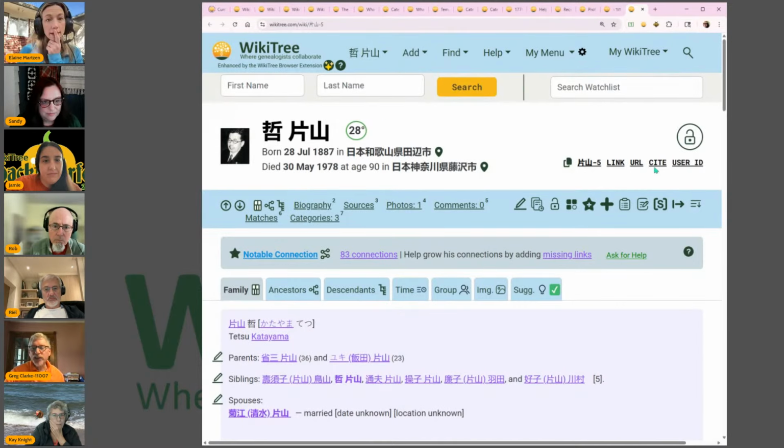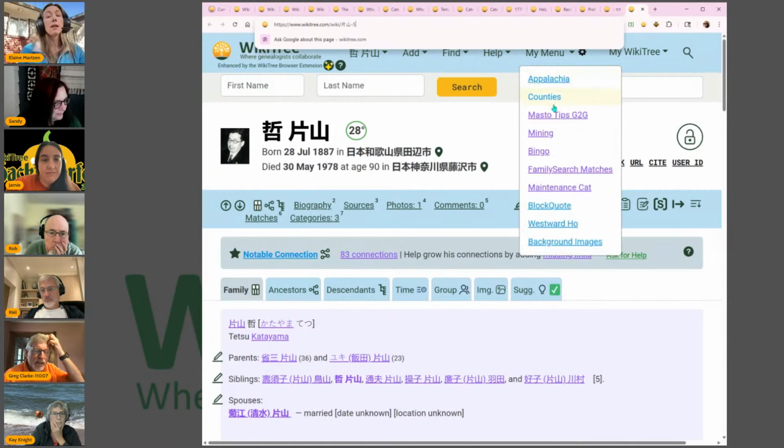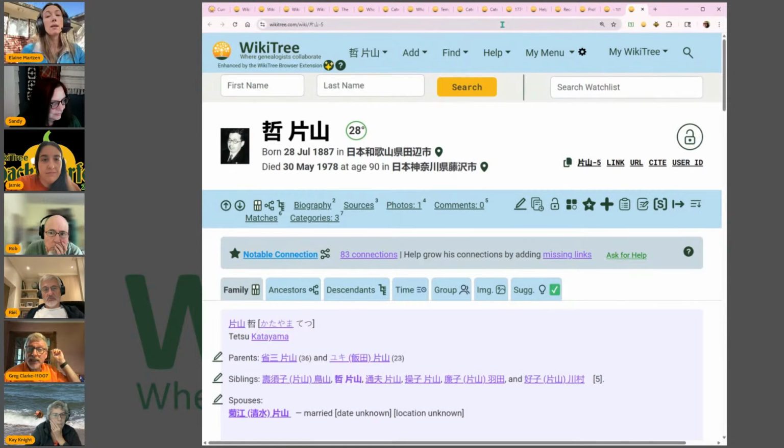And yes, this is a WikiTree browser extension option, so you have to have the WikiTree browser extension installed. It's not on by default. Also, it's still in preview. There's one more thing to fix, and then it should go to the regular version and automatically come on.